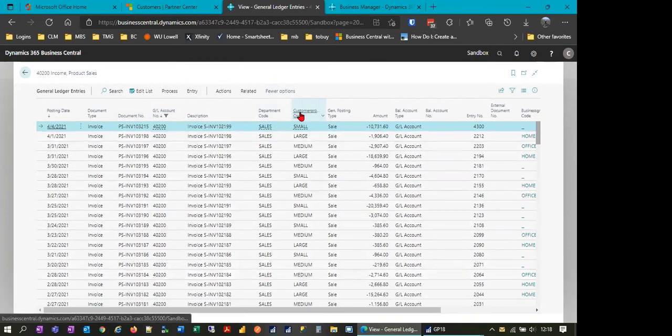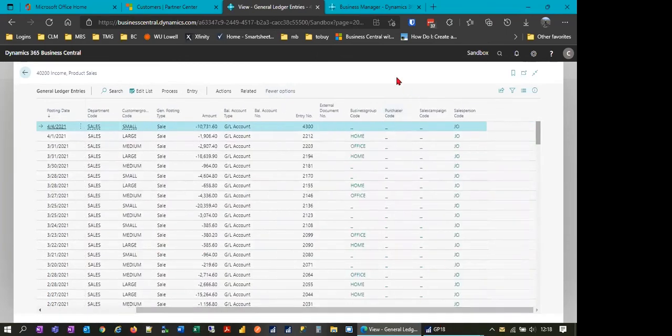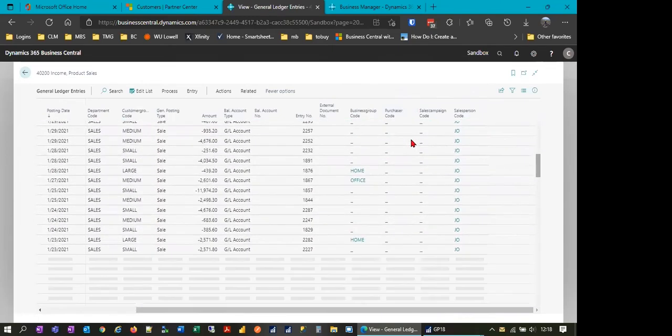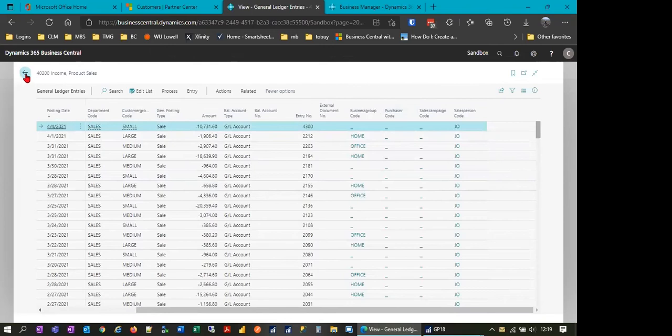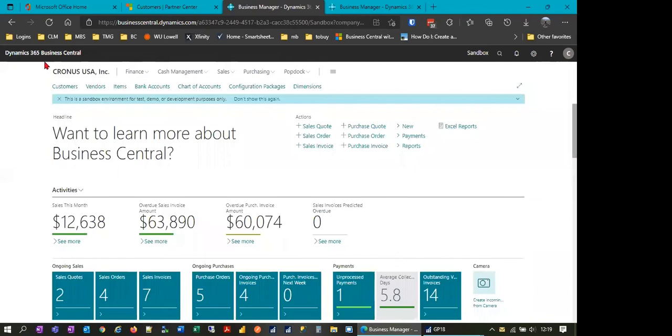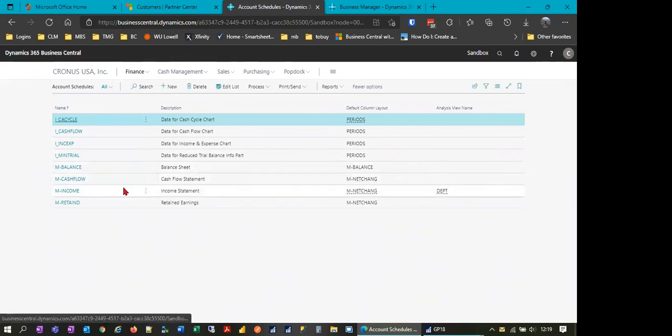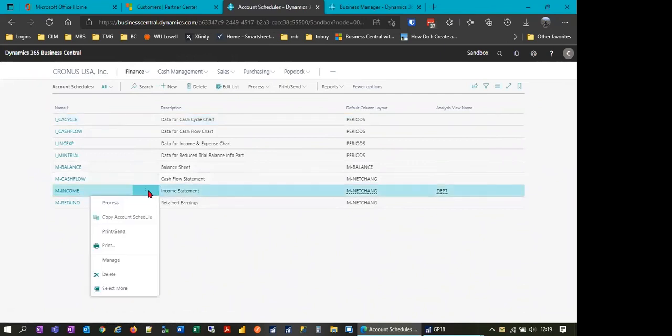The next dimension, customer group: some are small customers, medium customers, large customers, whatever. If we come over and look at some of the other dimensions, the business group might be home, office, whatever. It looks like they haven't really assigned a purchase code or a sales campaign code to these transactions. So an analysis of those dimensions wouldn't produce any data. The way this is going to show up on an income statement, if we come over to account schedules, is where we do that. I've got an income statement that we can look at the rows.